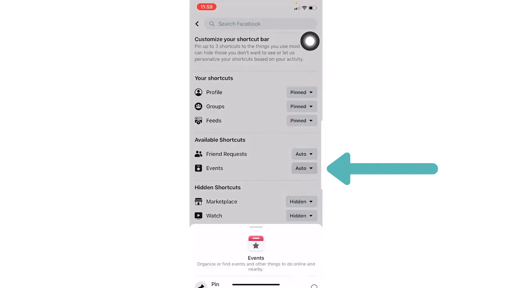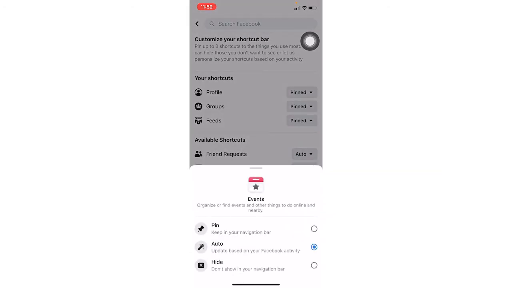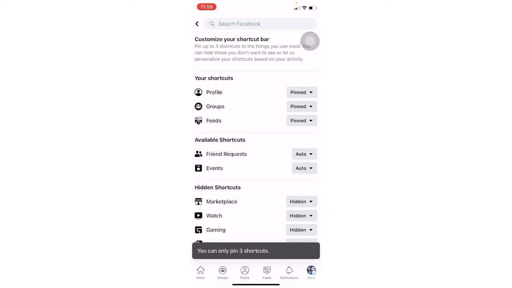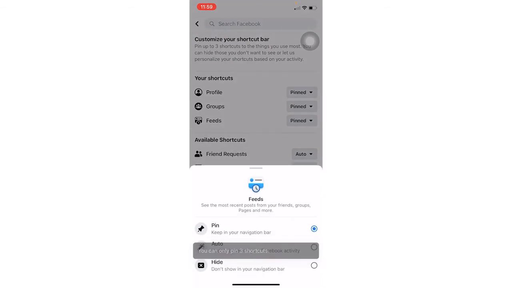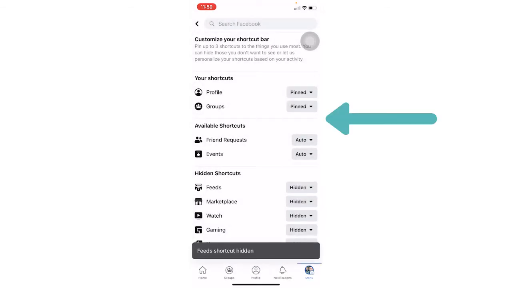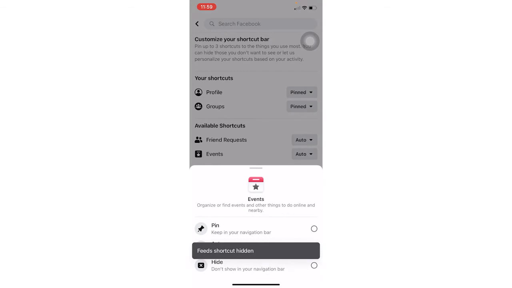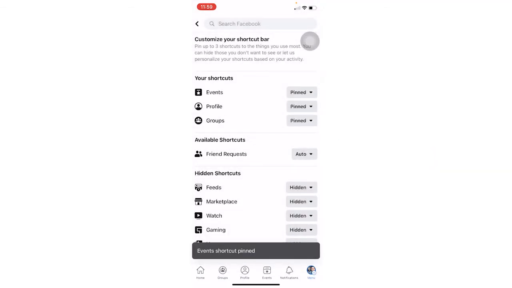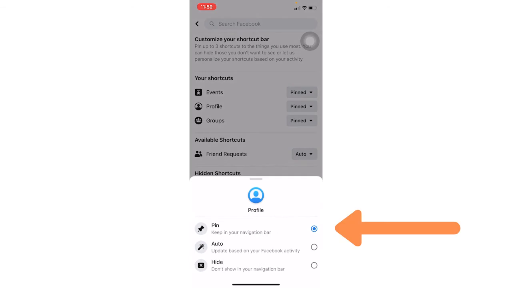So maybe you use events more, okay? So right here, I could click pin, boom, and that's going to tell me, oh, I'm only allowed to pin three shortcuts. Well, let's remove one, okay? So maybe I don't want to use feeds, okay? So now it's gone. Now I could pin events. Okay, and so now you're gonna see I have events here at the bottom. It works automatically quickly.